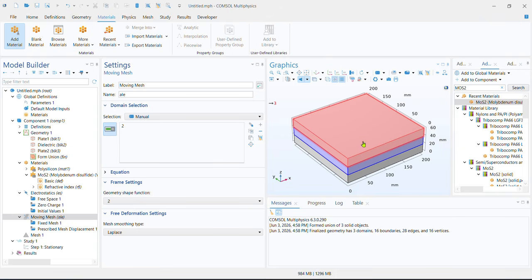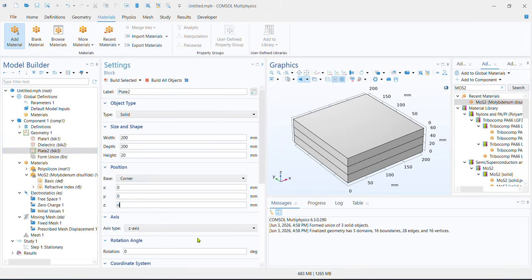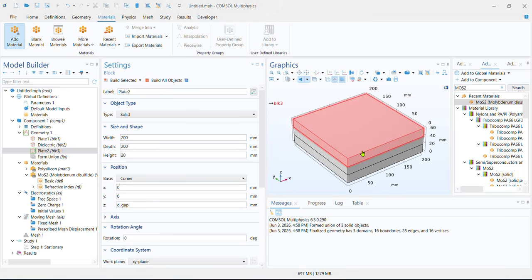Fine. And to move plate 2 up and down, you have to set a parameter called D gap. Initially I want my D gap to be 40 mm. Why? Because what is the initial offset for my plate 2? It is 40 mm, right? So my plate 2 should be 40 mm initially. I go to plate 2. Instead of 40, I can simply write D gap. Okay, and I can simply build all. Now all the plates are set, I've added a variable, I've added moving mesh. Now the linear elastic properties are all defined.